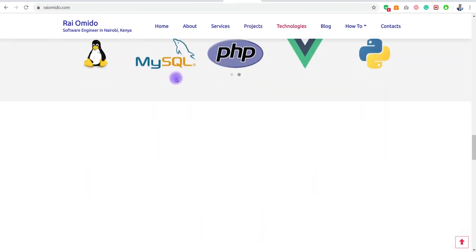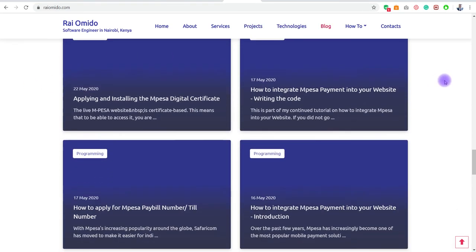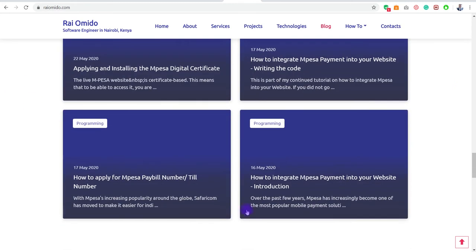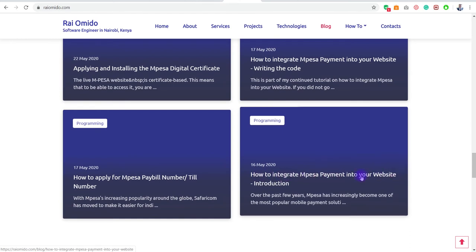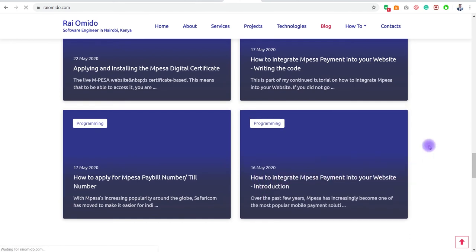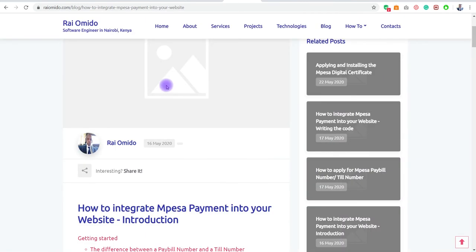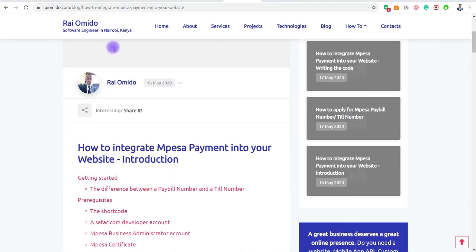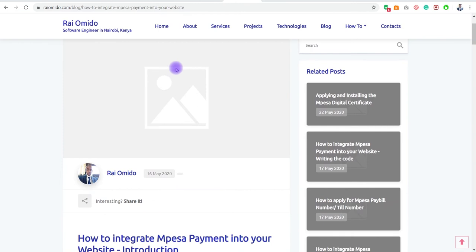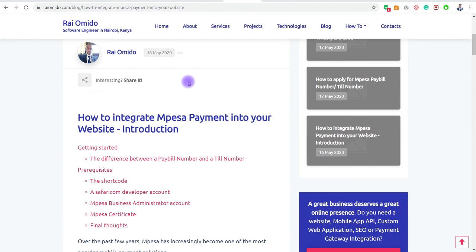I'll just go to my recent blog posts. I have a couple of blog posts here, so where do we start? We start from here: how to integrate M-Pesa payment into your website, and this is the introduction part. You guys will forgive me for the bad sound because I'm just starting out with this YouTube thing, so don't castigate me for that. I hope we'll be able to do much better as time progresses, but at least you have to start somewhere.